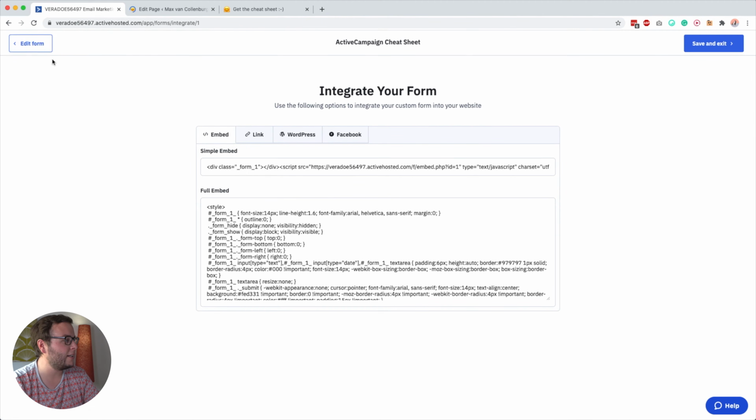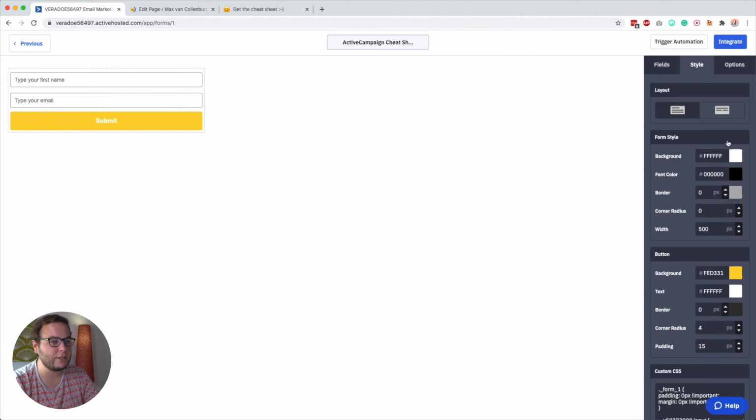We're going here to edit the form. And then what I want to do is I want to change the background color.